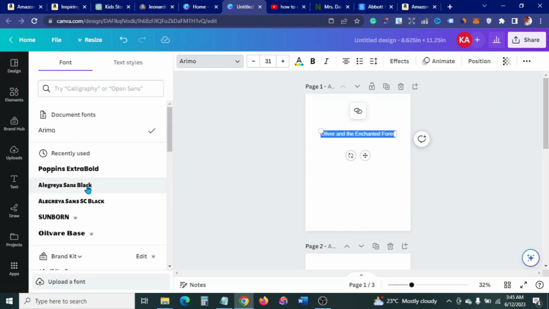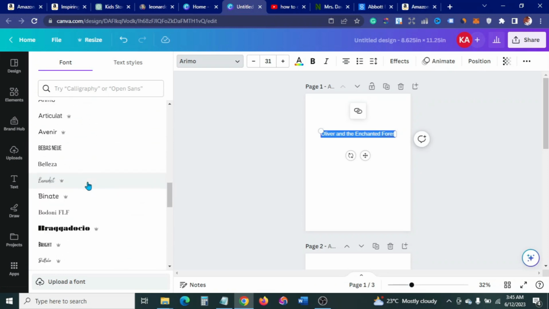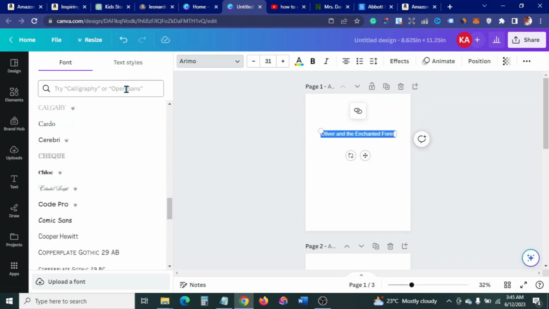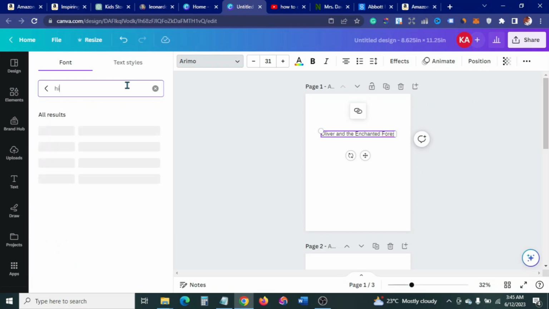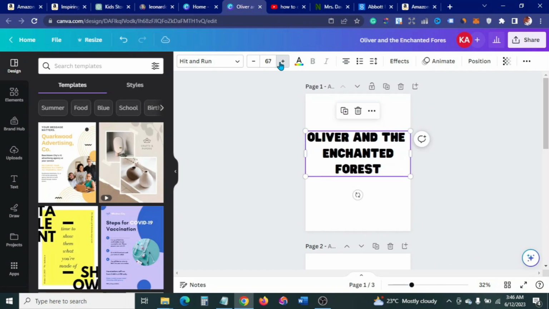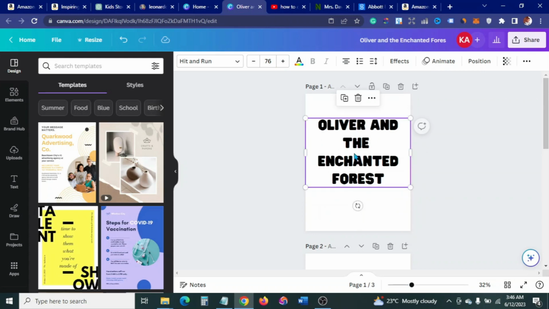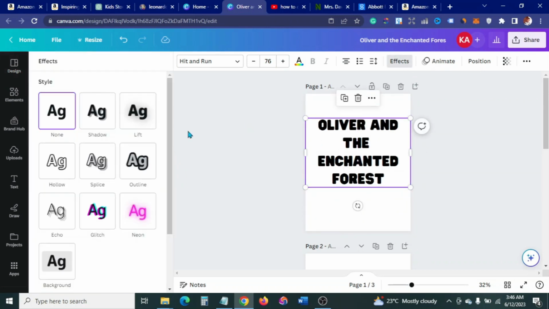First off, change the font here. So I'll change the font to, let's see, there's one I used to like, Hit and Run. Let me just search for it. Okay, yeah, it's our guy here. Okay, so I'll make this bigger. Alright, okay, so you can add an effect to this text.